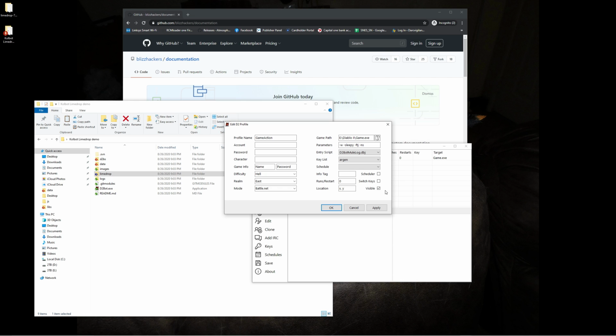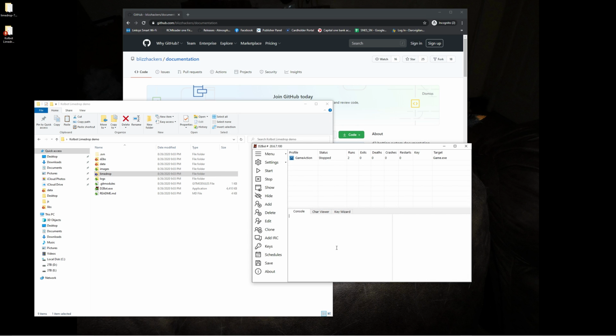Change your entry script to d2botmulelog.dbj. The reason you're going to want to do this is fairly simple. We need to log the items into Limedrop so that it can actually see them, so that you can actually drop them. I also suggest clicking on visible to make sure that we know what's supposed to be happening, we can visually inspect and see it. Hit apply and then hit OK.